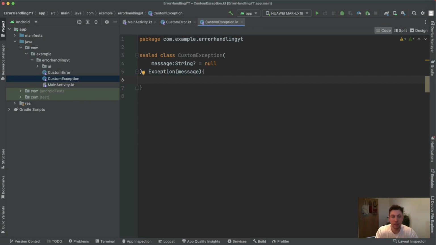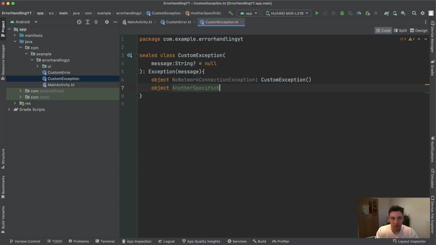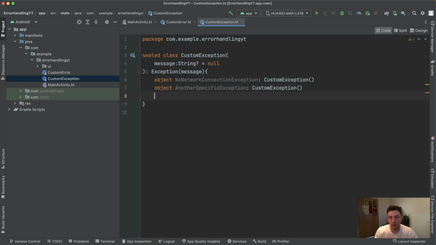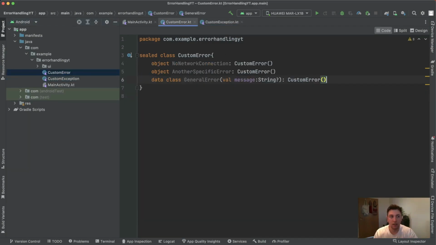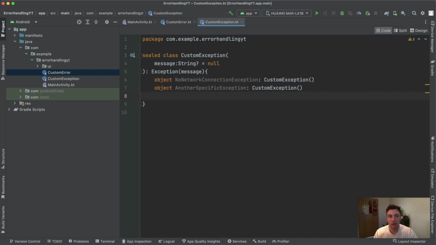In here we will now define some example exceptions, for example the NoNetworkConnectionException, and then we will also use the same like we have in the CustomError, the AnotherSpecificException, which also inherits from CustomException. And of course, you can also define additional exception types which aren't here in the custom error types, or you can also create custom error types which are not represented in the custom exceptions here. In my case, I just do a one-to-one mapping here.